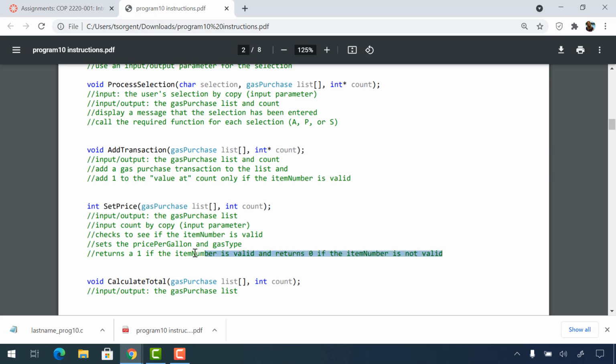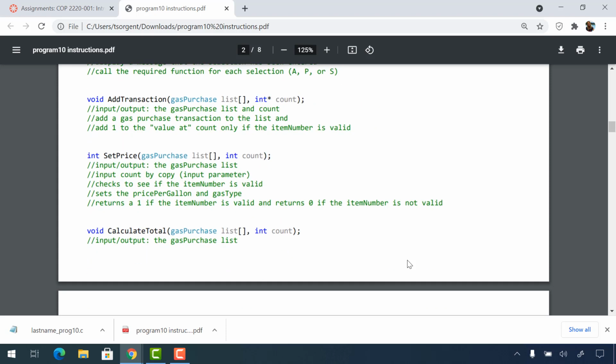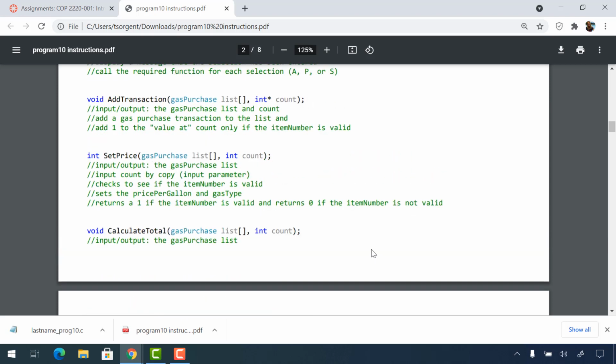It also is going to return a 0, because if you're going to ask the user, you're going to check to see if the number that the user entered was valid. So basically what happens here is you're going to have to ask the user to enter a number 1 through 5, and if they do not enter a 1 through 5, then this function is going to figure it out and let you know that nothing is going to be added to your list.